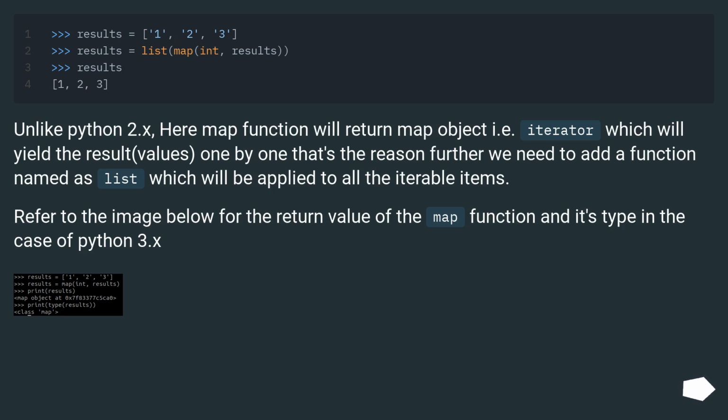Unlike Python 2.x, here map function will return map object, i.e. iterator, which will yield the result values one by one. That's the reason further we need to add a function named list which will be applied to all the iterable items. Refer to the image below for the return value of the map function and its type in the case of Python 3.x.